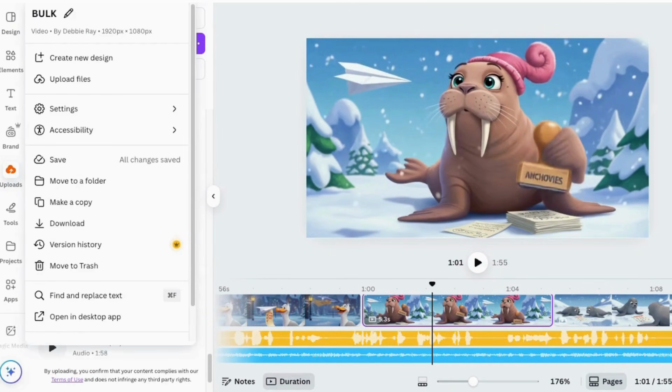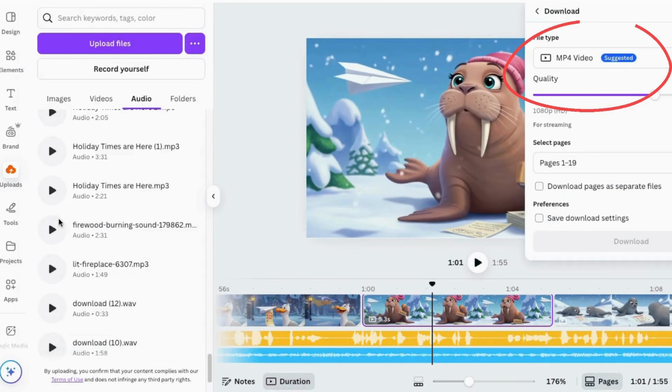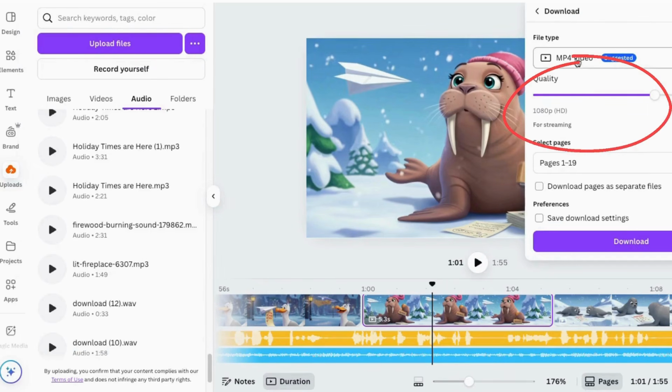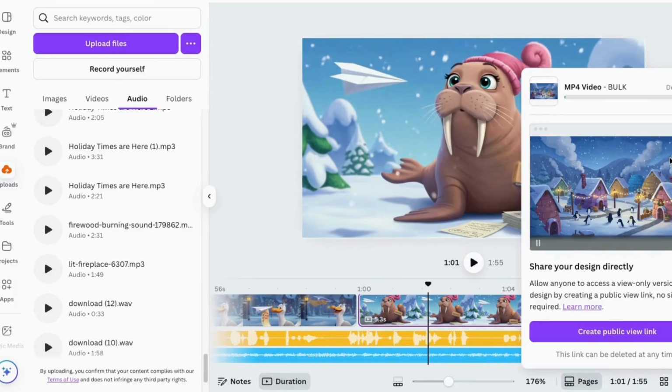Once the video is complete and ready to go, the next thing you'll do is download it. Come over here to File, go to Download, make sure it's MP4. If you're using a paid account, you can up the quality of this. But just make sure all your pages down here are included, then click Download. Now you're ready to upload it to YouTube, social media, your website, or wherever.